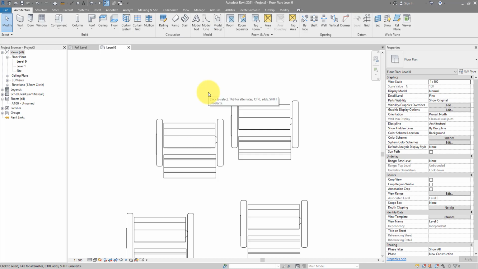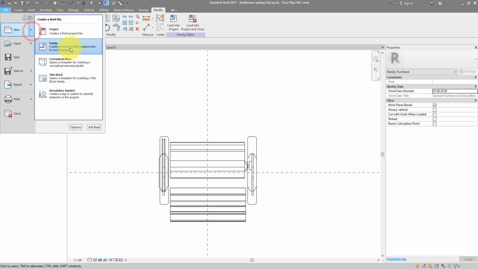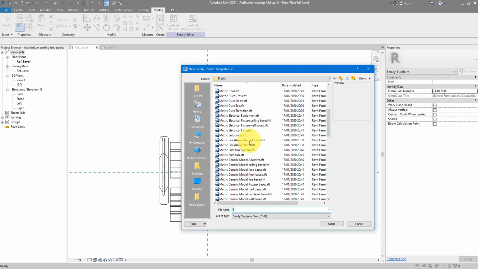It's entirely up to you which point you can use for placement, but my own preference is this center point for the family. Okay, next step. We can create the line-based family from these components now. This is an easy one. Just go to File, New, Family, and then choose Generic Model Line-Based, this template there.